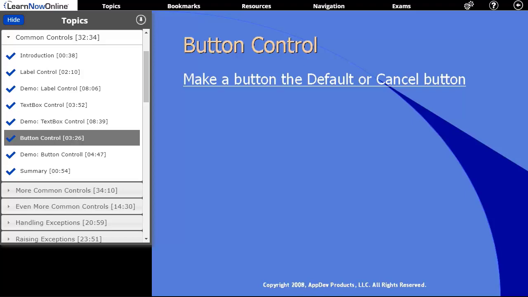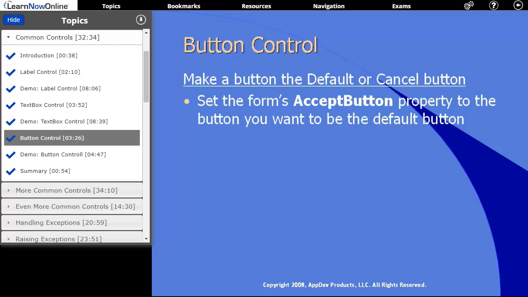Now of course the user can click on these, but you also want the user to be able to essentially select the yes or OK button or the no or cancel button using the keyboard. And to do that, you can make a button the default or the cancel button. So if you set the form's accept button property to the OK or the yes button, then that will be the default button, and therefore, if the user presses enter on the keyboard, that's equivalent to clicking the button.